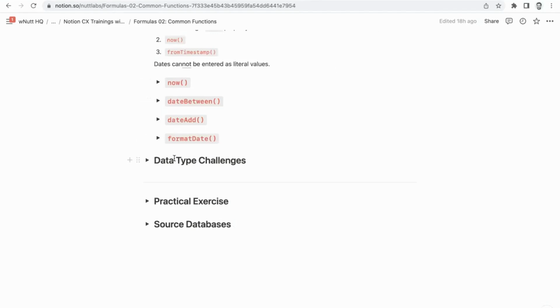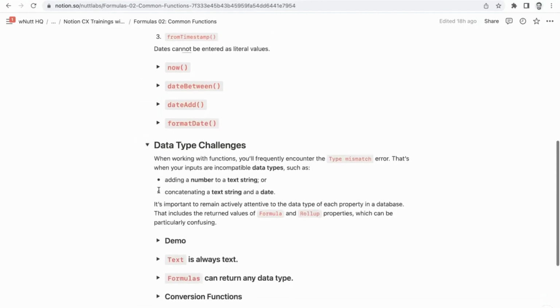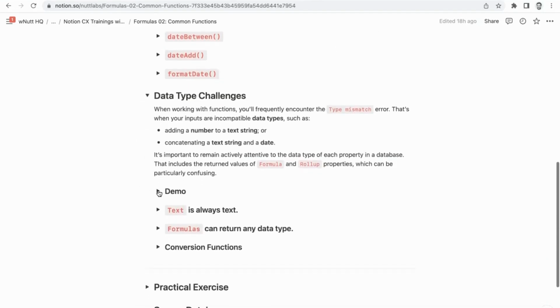So those are some of the most common functions that you'll encounter and work with within each kind of function category. Let's take a look at a couple of kind of challenges that come with working with data types, and we'll take an even closer look at some of these data type challenges in some later lessons. As I mentioned, inevitably, you're going to encounter a type mismatch error when working with functions and formulas, and that's when you are using incompatible input values for functions or when working with operators.